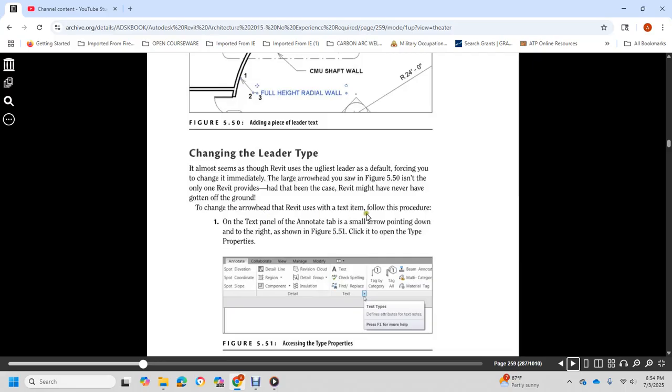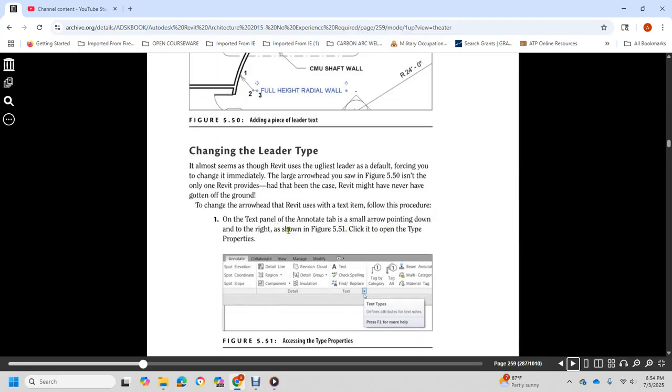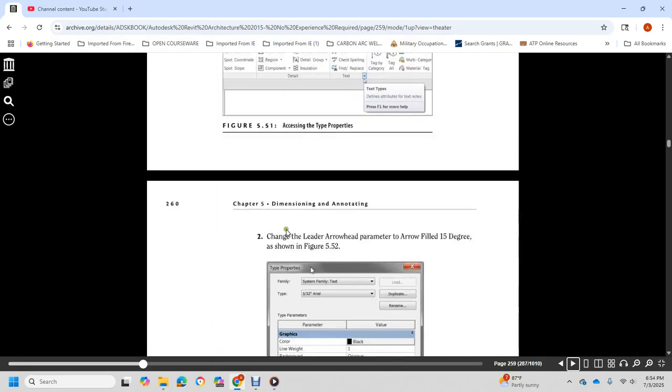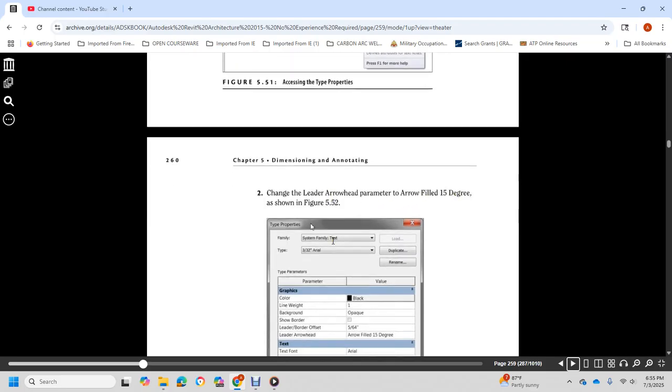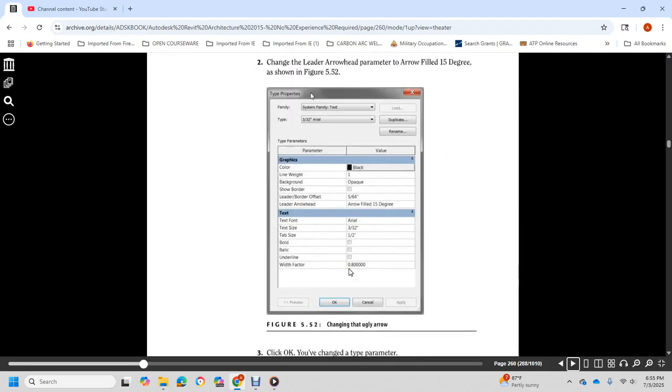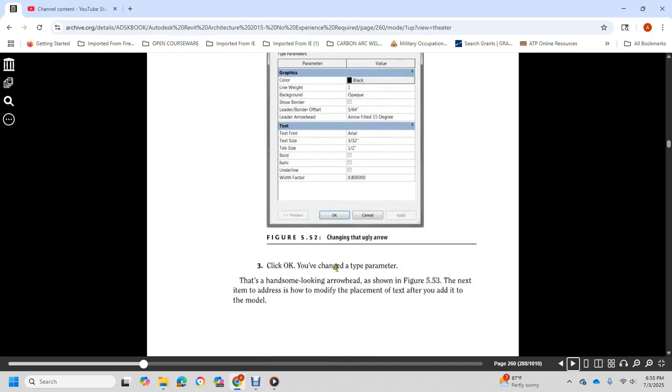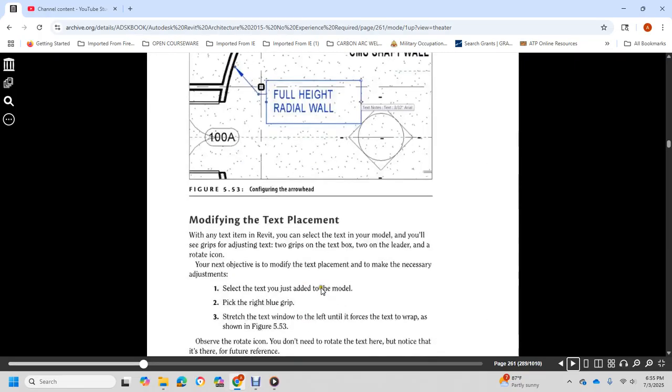To change the arrowhead in Revit, use the Text item found in the Text panel on the Annotate tab, which has a small arrow pointing down on the right, as shown in figure 551. Click on the type property to open Type Properties. Change the Leader Arrowhead property to Filled 15 Degree, as shown in figure 552. Click OK. You changed the type of the arrowhead, and the handsome-looking arrow is shown in figure 553. The next item addresses how to modify the placement of the text after you add it to the model.